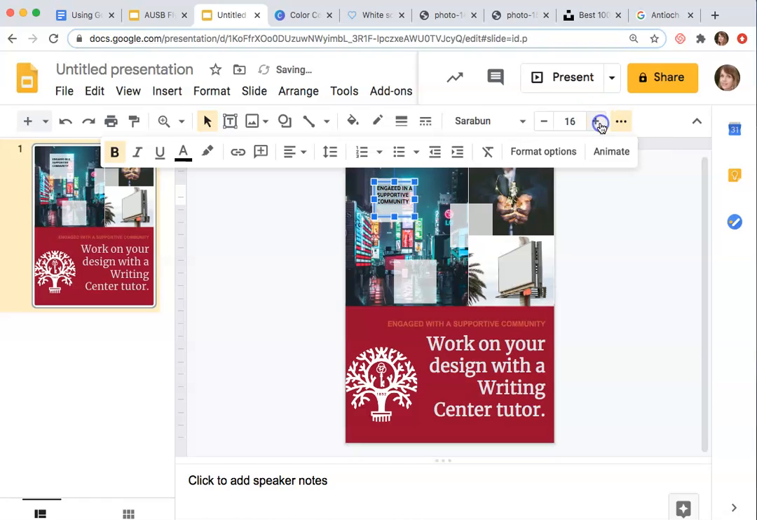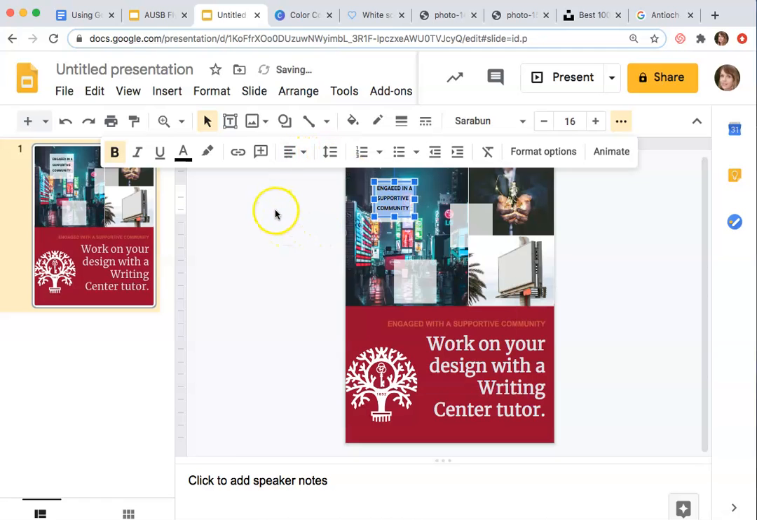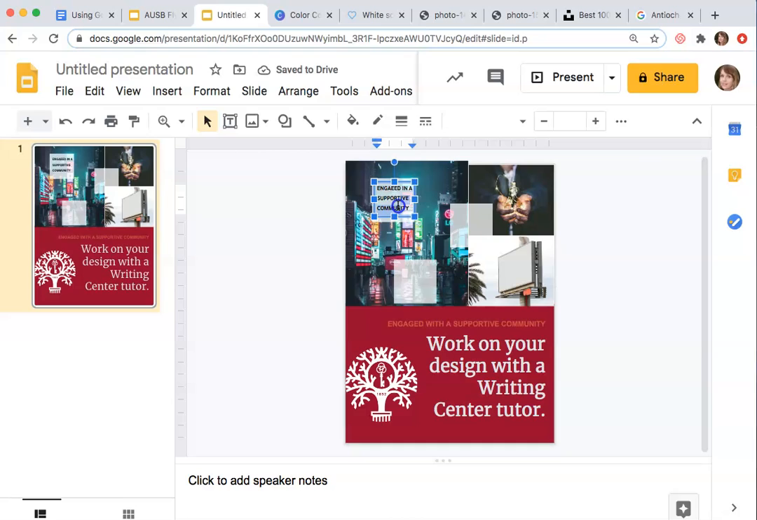And you can also make it bigger. So you can just play around with this until you get your text looking the way that you like. You can also space it out a little bit with this line spacing, so maybe I'll do 1.5 to make it look a little nicer. And you can just play around with this and move things around.